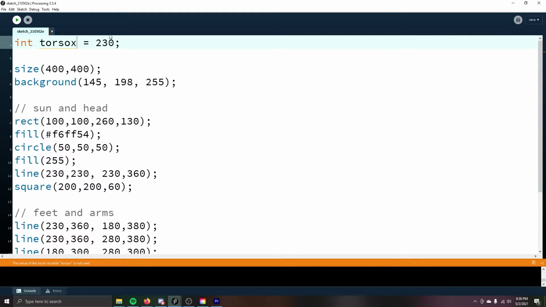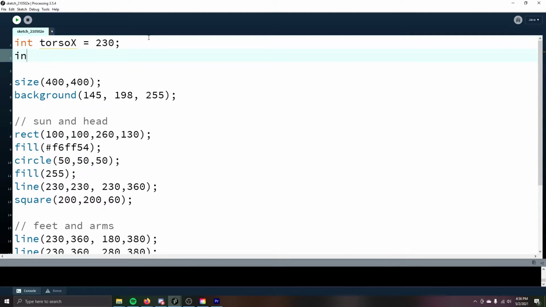Now, if you're reading this and it looks like torsox to you, you could capitalize the X so it looks more like torsoX. It's currently throwing an orange error, which isn't going to be a problem when you run the program, but it's just confused why you have a variable called torsoX and not using it. But we will soon enough. Let's create another integer for the y component.